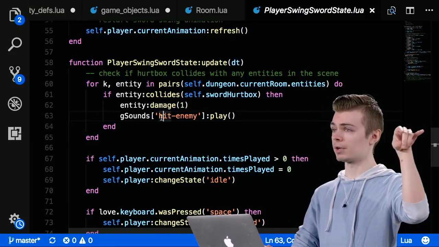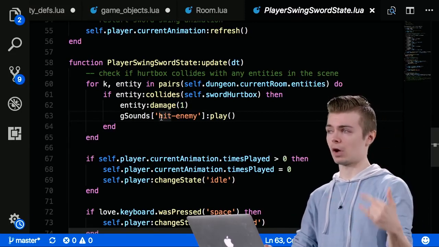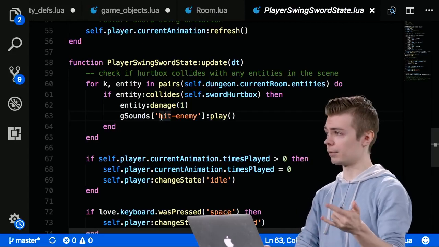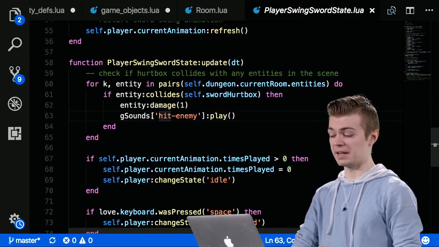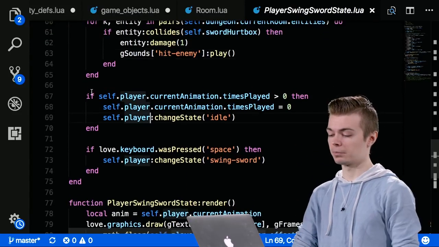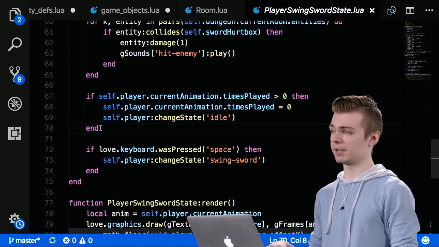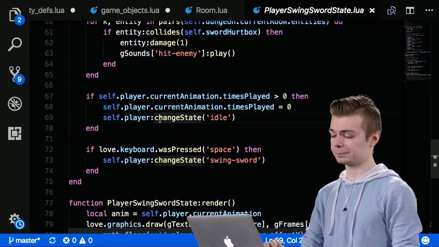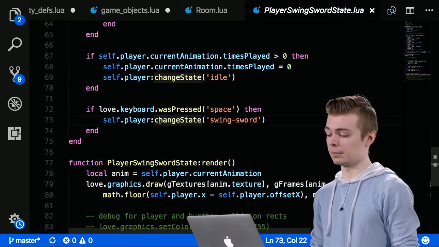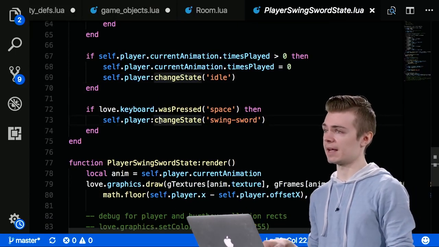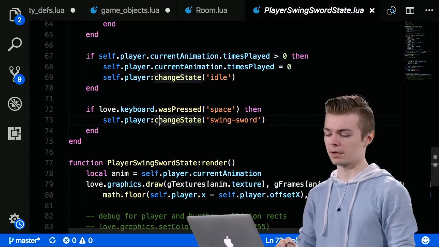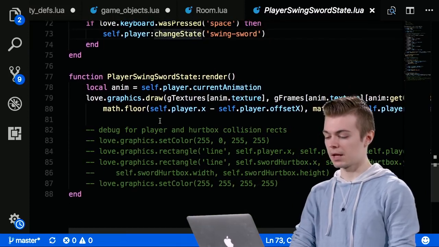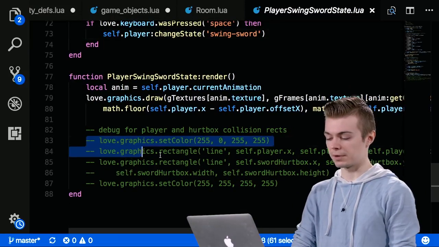And recall, in room.lua, if an entity's health dropped below one, to zero, it would just trigger it to become dead. And so that's all we need, effectively. Then we have some additional logic to make sure that the animation only plays one time, and then once it has played one time, change its state to idle. We can press spacebar repeatedly within that same state just to keep swinging if we want to, and it'll just restart the animation and restart the hitbox being instantiated. And so that's all we really need to do for that.